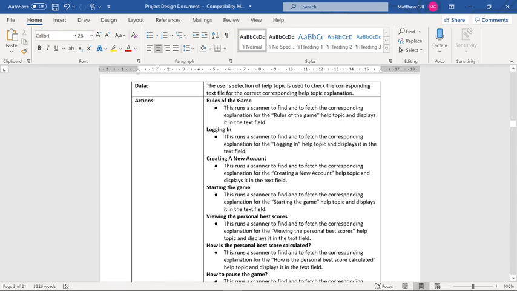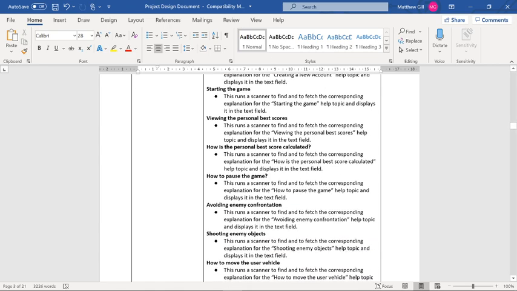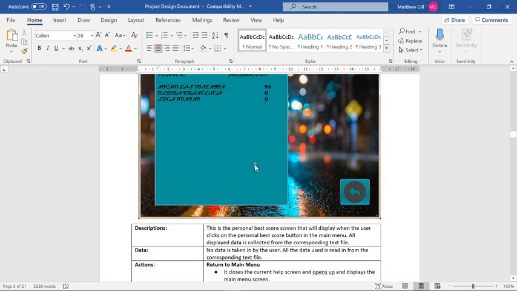And note the details. So rules of the game runs a scan to find and fetch the corresponding explanation for the rules of the game. It displays in the text field. You obviously are going to be searching a database. You don't need to go too much more detailed than that. Personal best screen.